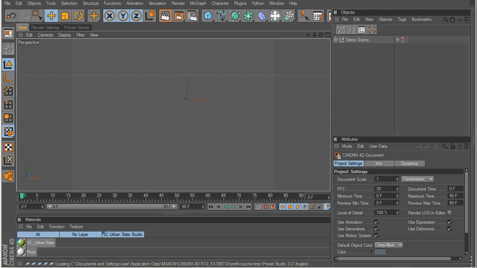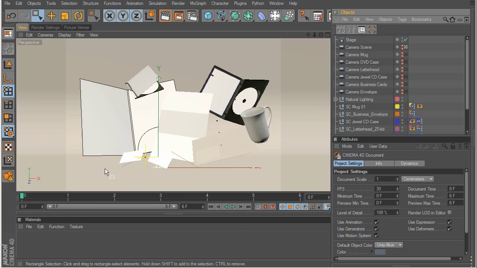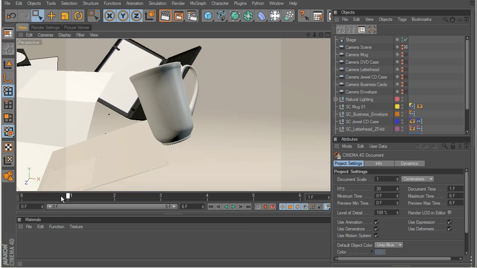The last one is the Preset Studio number 3. This has got 7 different angles. I just want to show you the different angles here. This is a holistic view of the whole collection. This is to focus on the mug.